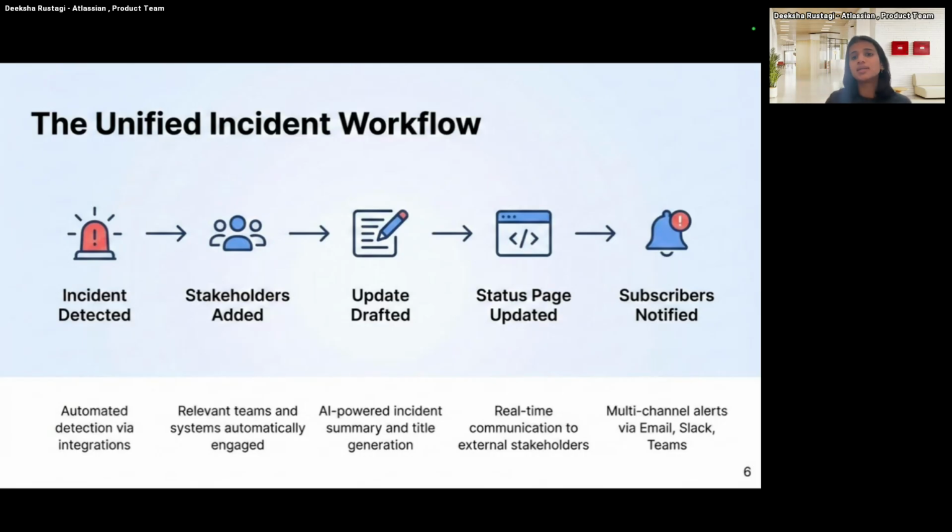For example, when an incident is P2, when affected service equals payment service, then you can add corresponding teams, corresponding groups, and corresponding agents to ensure that you're doing away with the question of who to notify and when to notify, and you're streamlining that flow. Then we also have AI-powered incident summary and title generation.